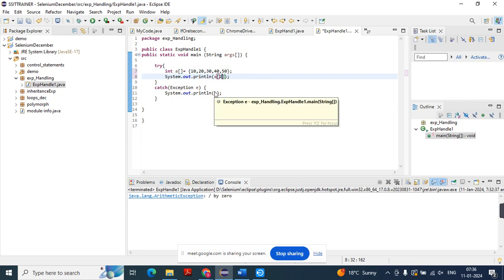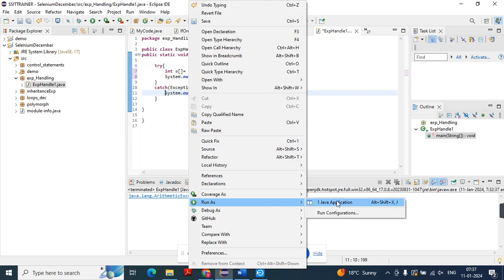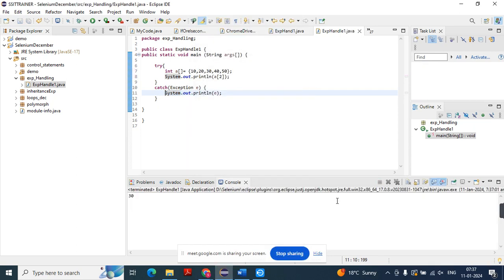Code compiles fine. Now if I run this, what value should I get in output? 30. And what about this catch block? It is also having some print statement, right? Okay, we'll try. Don't get worried. Okay, I'm trying to run this. I'm getting just 30. What about this catch block?